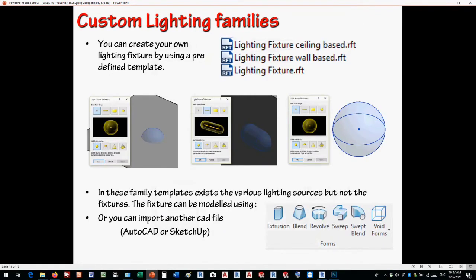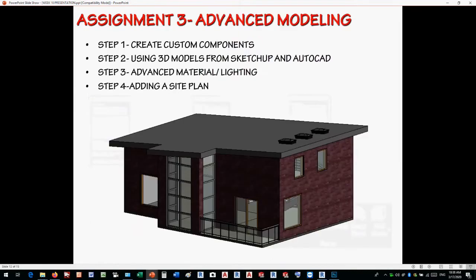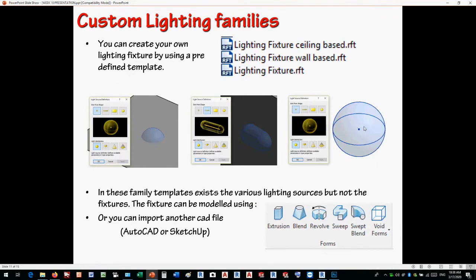Okay, so the first thing we're going to do is create our own family from a predefined template. We all know that when we create any component, we choose a template. In this scenario, we can use any one of these three light templates: one for the ceiling, one for the wall, or a generic one. Here's what I want: we're going to create a ceiling light, a spotlight, a track lighting, that we're going to place in our model.